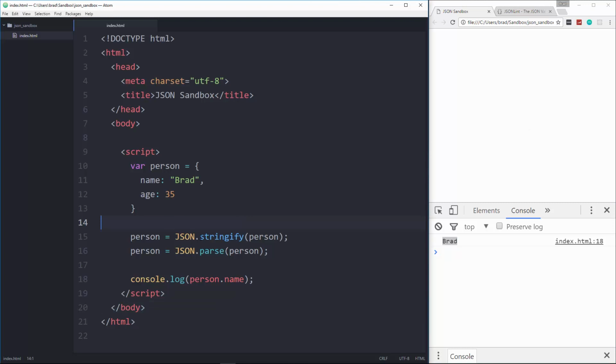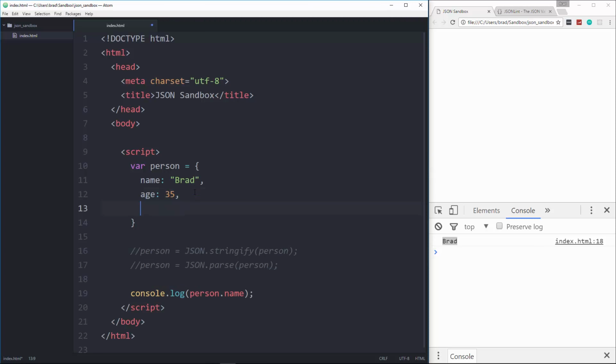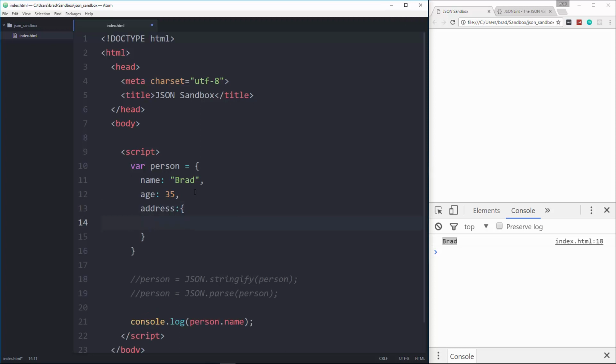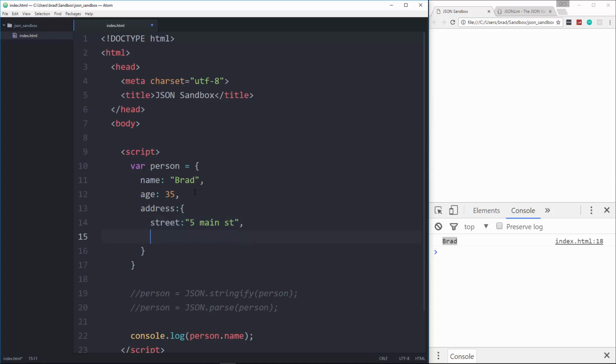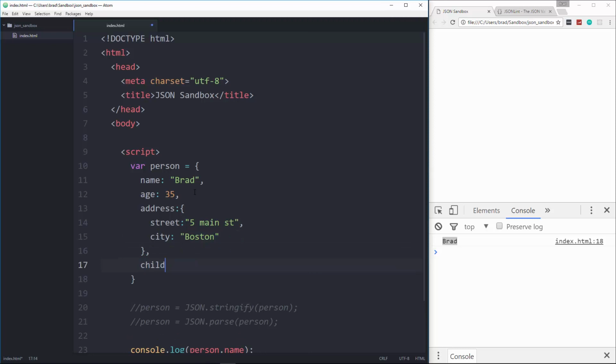All right, so I'm just going to comment these out here, and then I'm going to add some more stuff to this. So let's say we want address, and we'll set that to an object, which will have a street. Say 5 Main Street, which isn't my real address, by the way. And then city, we'll say Boston. All right, in addition to that, let's create an array.